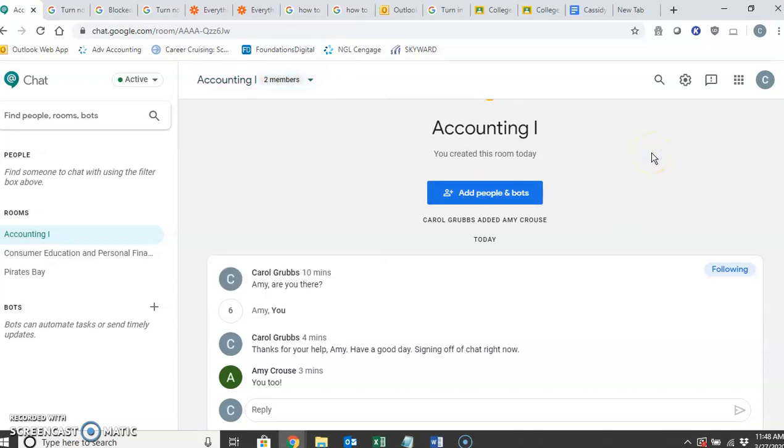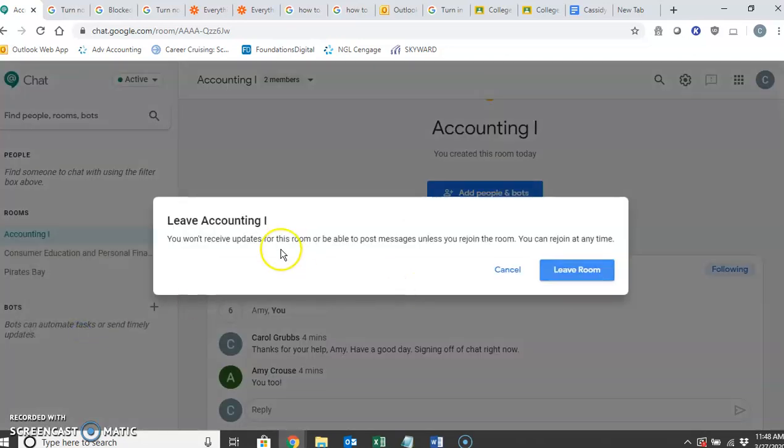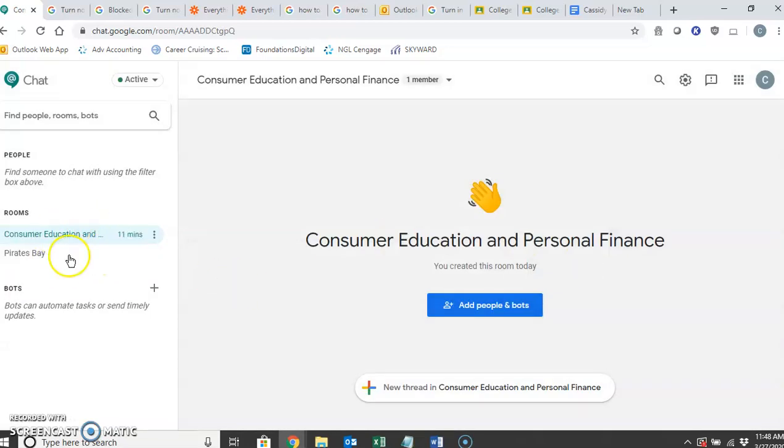There is no way to delete a room, so you want to think this through carefully. You can leave a room, but you can't actually delete it. I did some research and didn't find anywhere that you could delete it. If somebody finds something different, please let me know. To leave a room, you simply click leave. So if I leave my accounting room, you won't receive updates for this room or be able to post messages unless you rejoin the room. You can rejoin at any time. If I leave the room, you'll see that I don't have this here anymore.